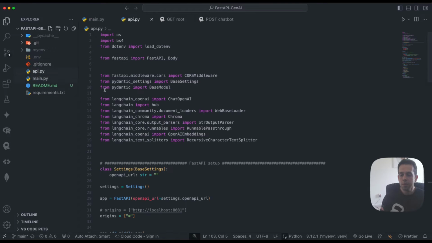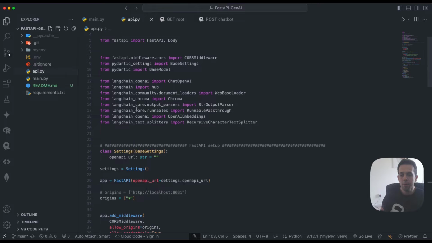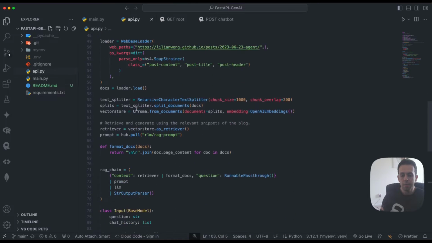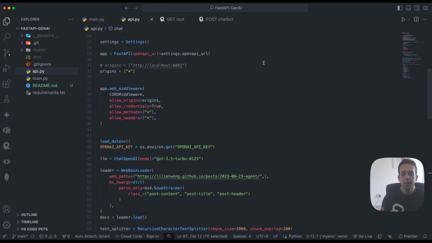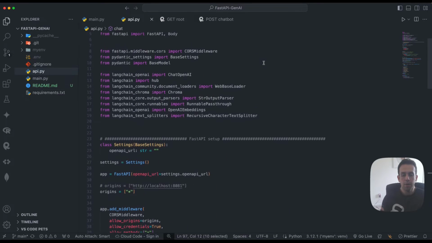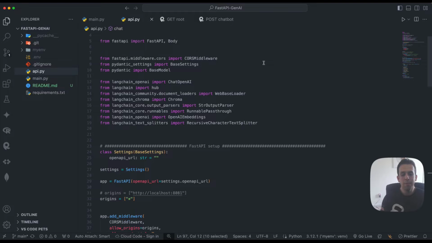So I'm going to go there, and in the API Python file I am taking care of the endpoints that we have. I have a simple GET root endpoint for testing, and then I have a POST chatbot endpoint that we will be using to send our questions from the React Native side to the backend, this Python setup that we have here.